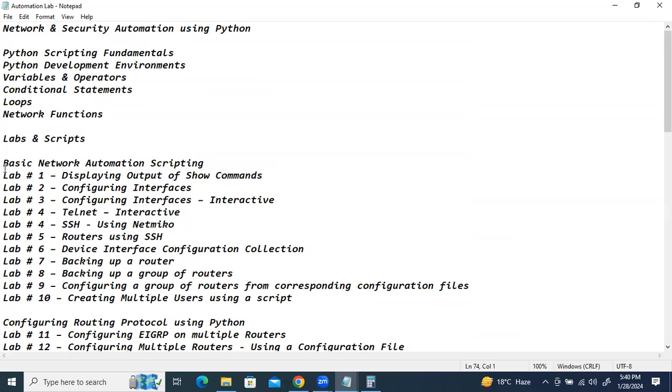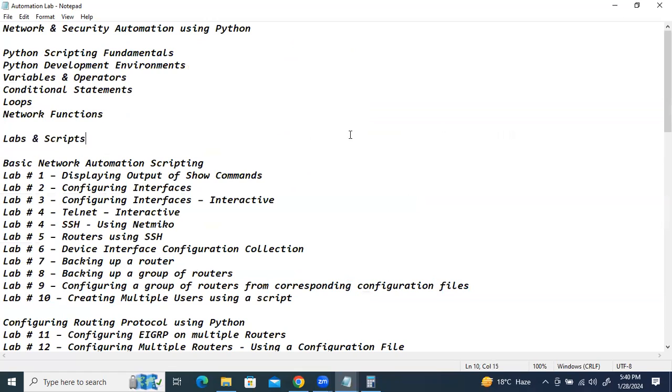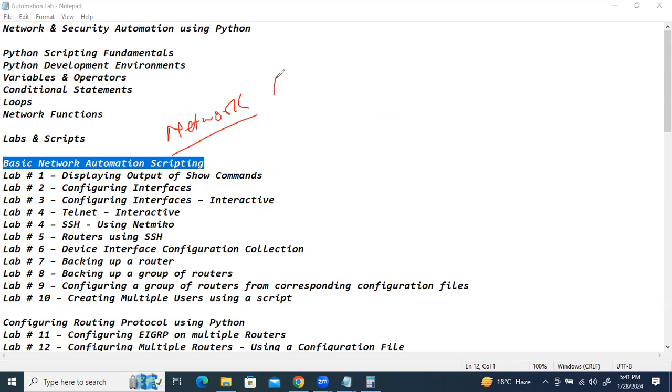But before writing these scripts, we need to understand Python first. So I am going to cover Python first, and then we'll start the automation. In automation, I will start from basic network automation scripting. To learn Python automation, guys, what I'm telling you is, first you have to remove network automation from your mind. You don't need to focus on network automation.